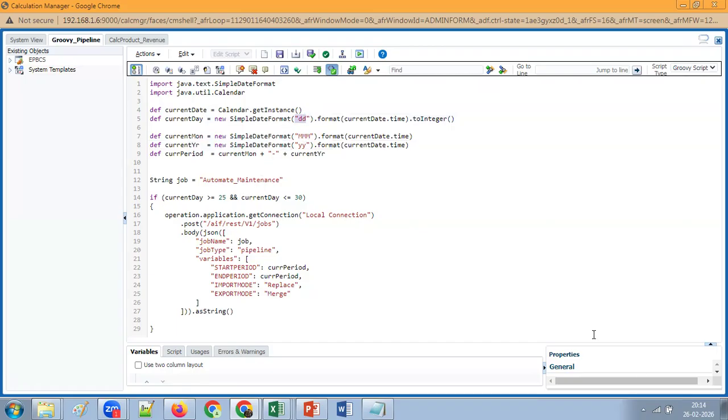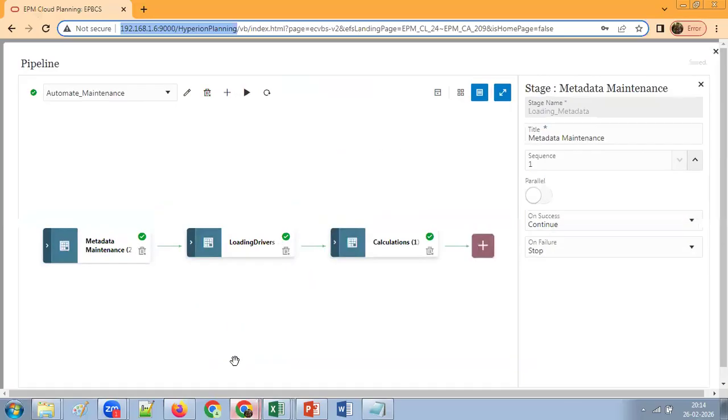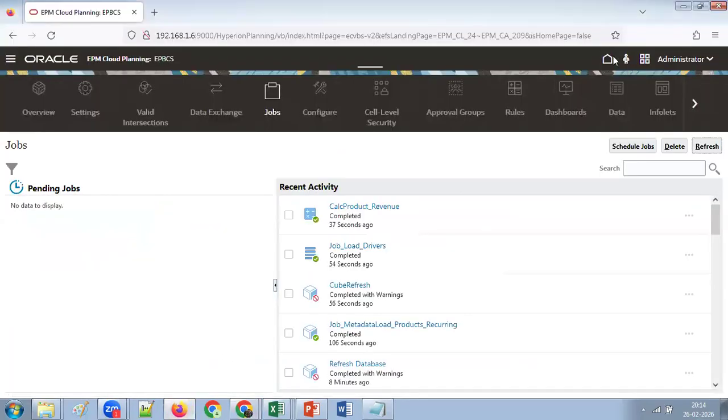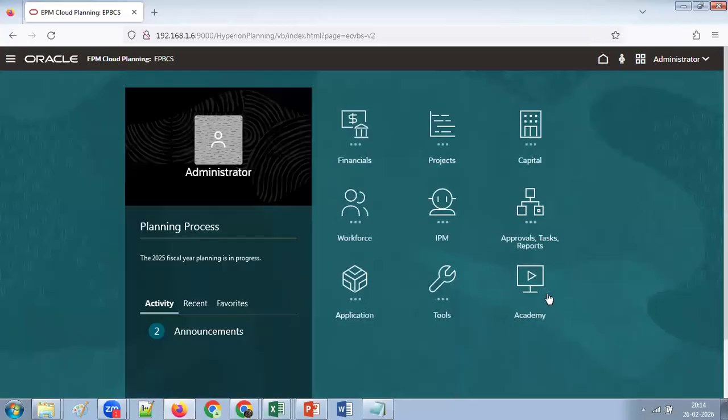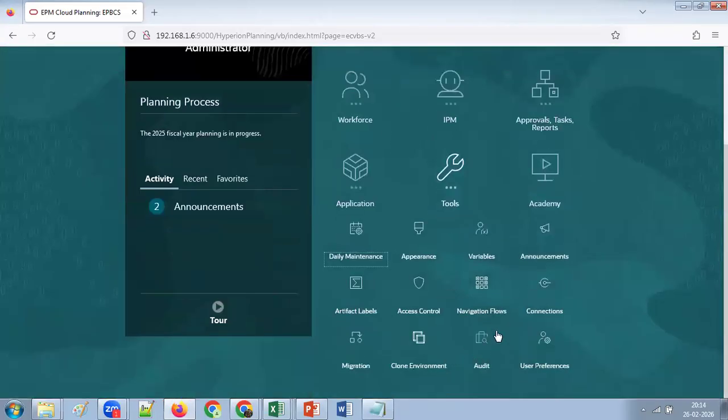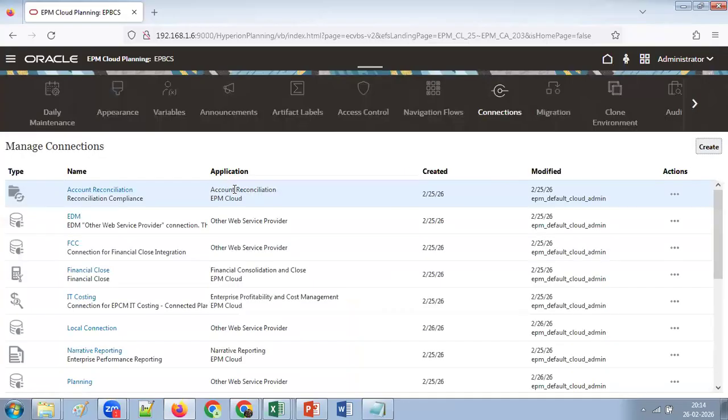So if today is 26 February, and my current date is between 25th and 30th, the condition is true. Today is 26th, so the condition is true. I'm going to invoke a job, right? And in order to invoke this pipeline, I need to have a connection. So I created a connection called local connection. There is an option called creating connection under application, tools. So I created a local connection here under connection. In many previous examples, I taught how to create a connection and invoke REST API.